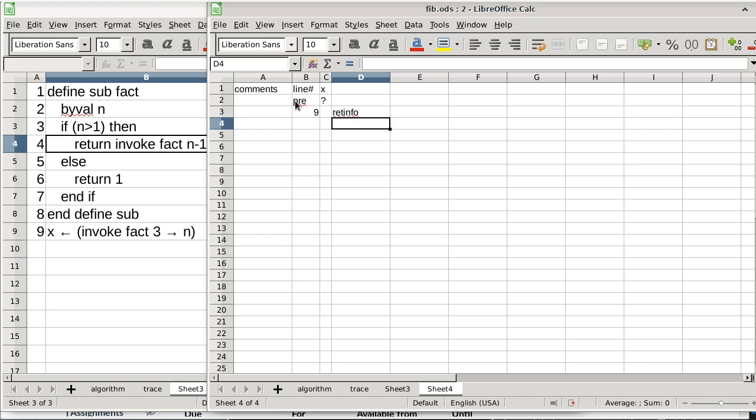So the return info in this case is I need to go back to line 9. When the invocation of factorial is done, I need to get back to line 9 because I need to finish the assignment operation. Okay? So when I do get back, just hold on one second. I need to finish the assignment operation, but the invocation itself should then be replaced by a single value. Yes, go ahead.